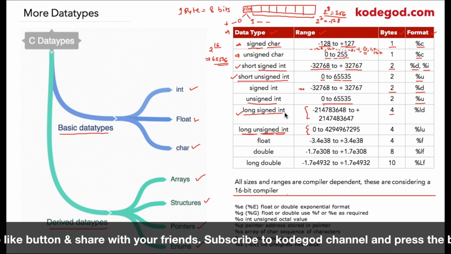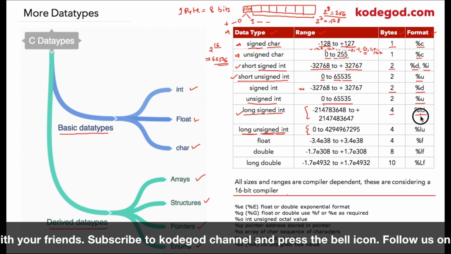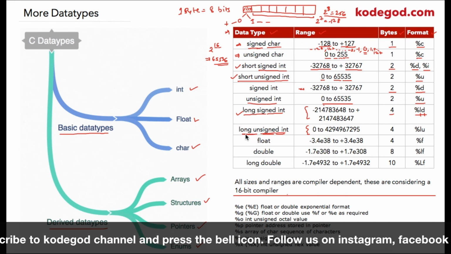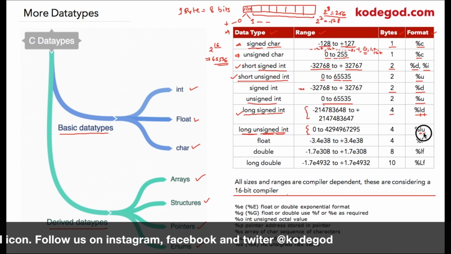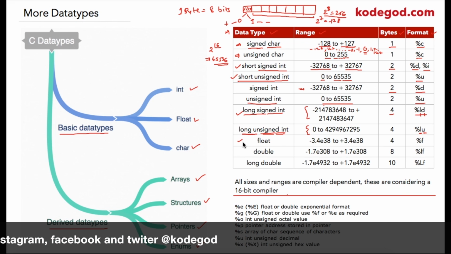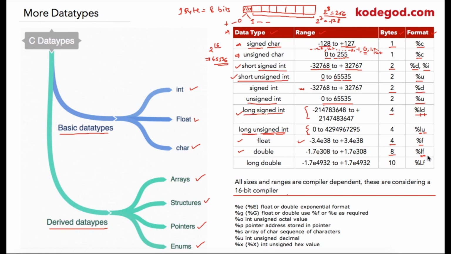To print long signed int, we use %ld. So L is for long and D is for decimal. And to print long unsigned int, we use %lu, that is L for long and U for unsigned. Then we have float, which we have already used, which has this range and total number of bytes is 4. We use %f to print a float. Then we have double, which has higher range than float as it uses 8 bytes, and we use %lf to print a double.